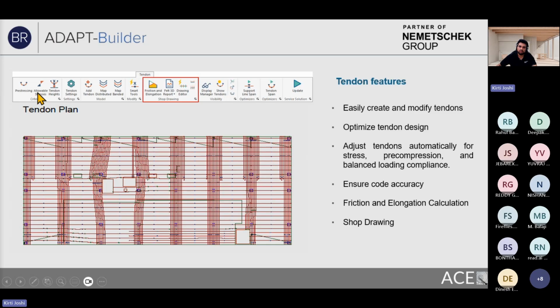As you can see, it contains various tools for creating and editing, as well as displaying and optimizing your tendons in a model. So all the features you can control through this tendons ribbon.